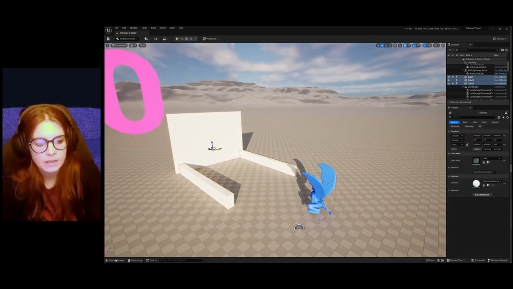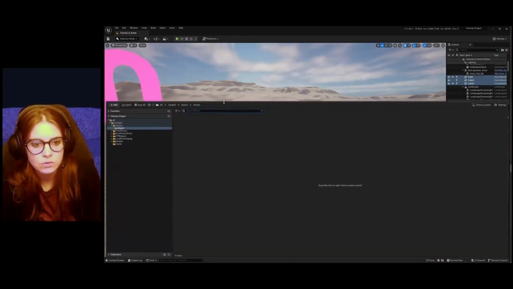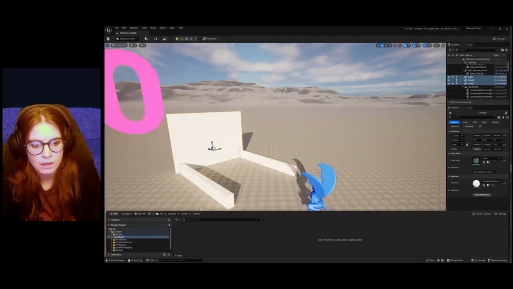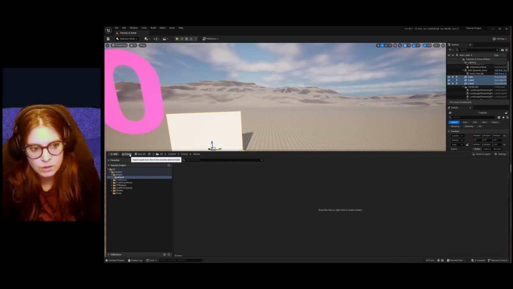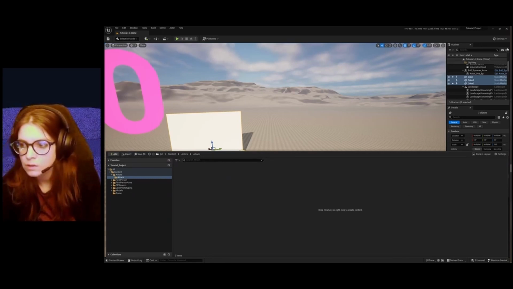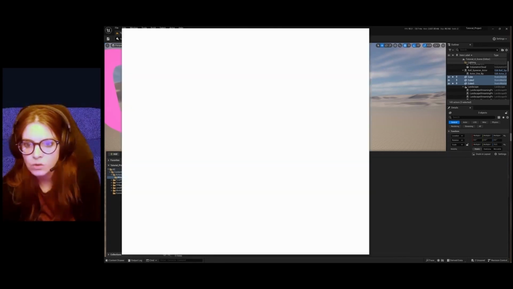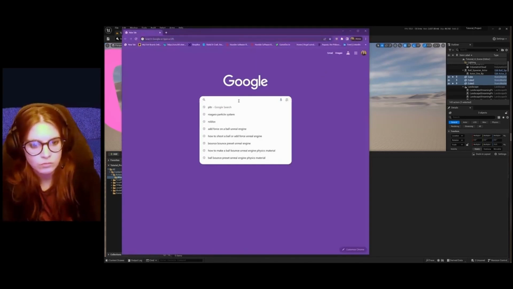Alright, if I wanted to add a texture to my scene, I could go online and look for a texture.